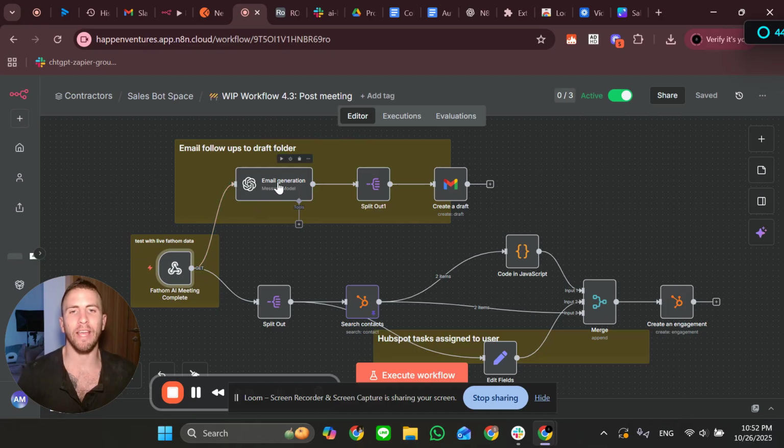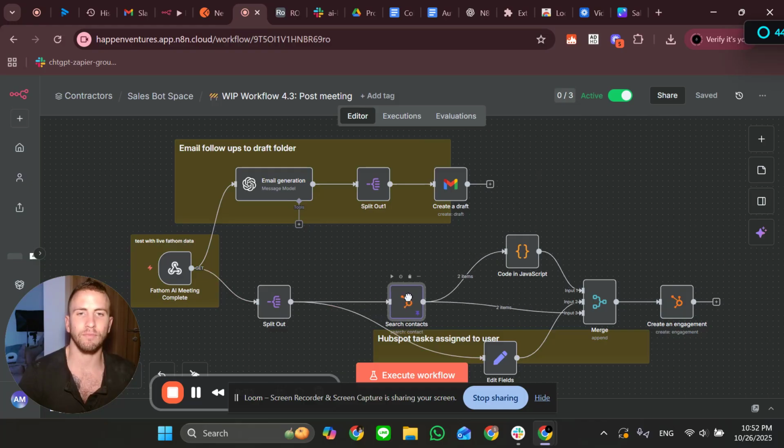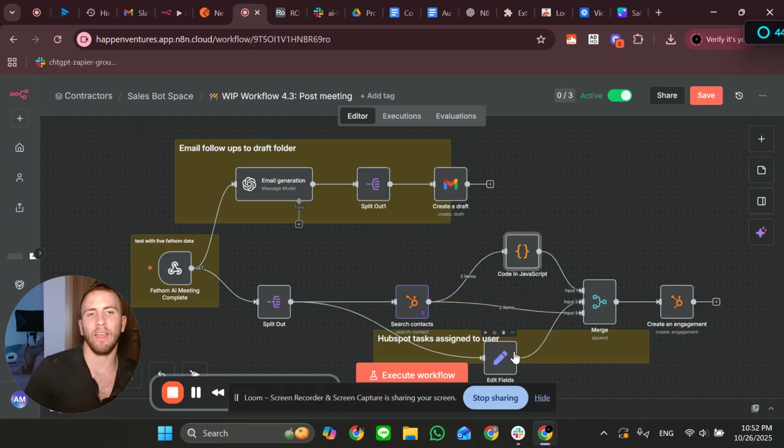What's going to happen is we're taking the best information, putting it into an email readable format. For every attendee here, we're going to process them one at a time, and each attendee is going to have an email drafted specifically for them, saved to your draft inbox. Simultaneously, for every attendee, we're going to search for that contact. We're going to basically get the date plus 3 days, and we're going to create an engagement for them. Basically, this is the action items flow here.